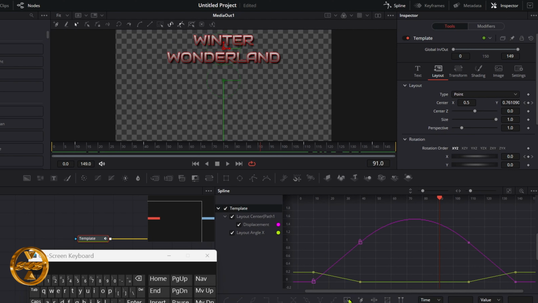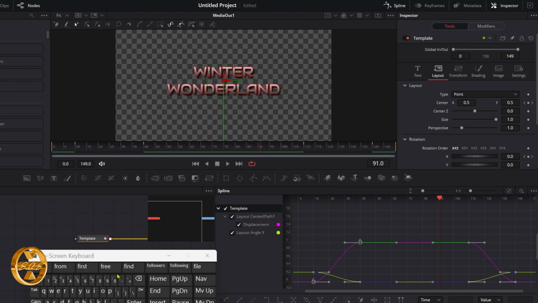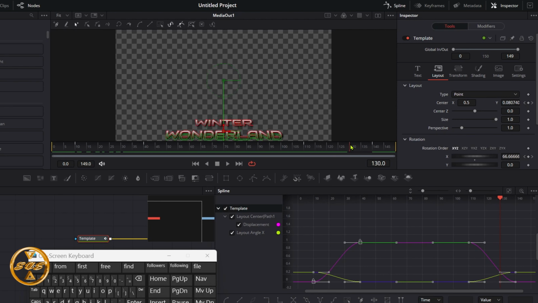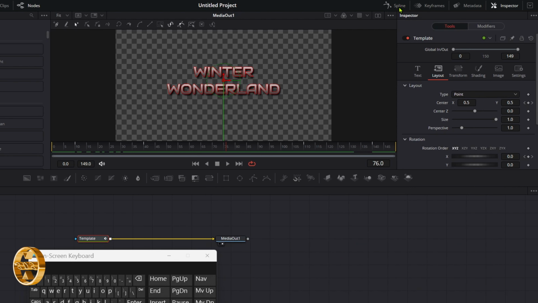You do it this way like I am, or highlight everything like most people do. A little easier for me. And then hit F on the keyboard for flatten. Now as I scrub the timeline, you'll see it is working correctly. You can close that for now.